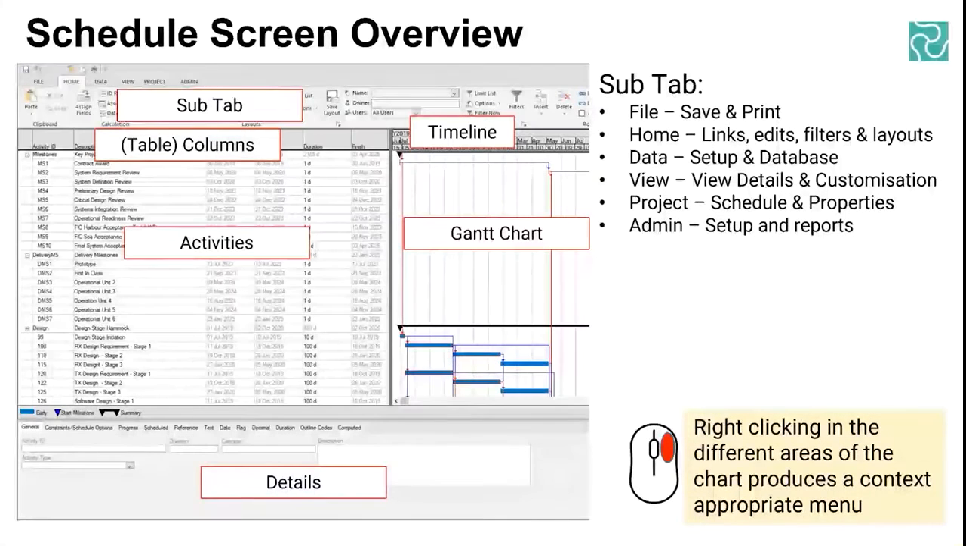And then once you've got it created, the overall layout of that scheduling screen is that you've got those sub tabs that I mentioned. You've got your tabular information columns on the left hand side, as you've already seen, the Gantt chart on the right with a timeline just above that, and at the very bottom you've got some details. That details portion is also quite dynamic. It can be changed to show other things, and quite often just right clicking on any part of the screen will give you some other options as well. It's worth pointing that out.